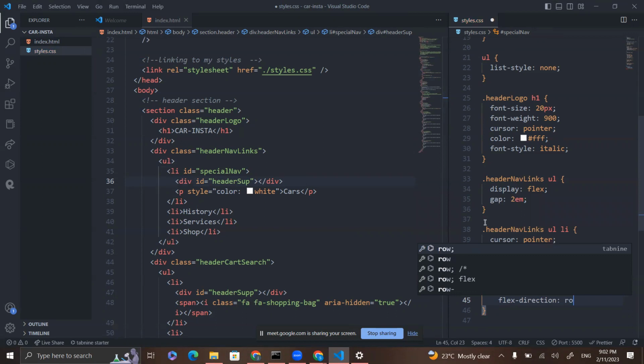I'm going to say row reverse, okay? And again, if everything I'm doing here is kind of Greek to you, that means you're not doing a lot of CSS. That means you're not practicing. So kindly, when I give assignments, go there and practice.